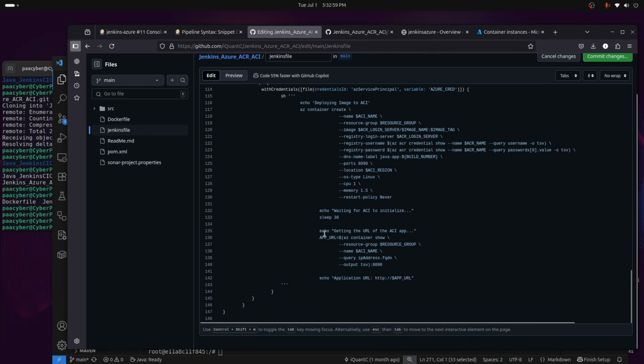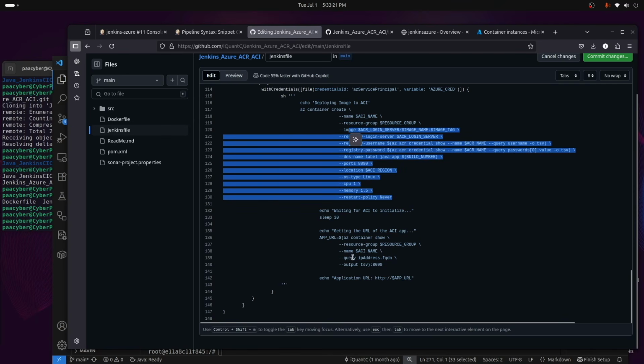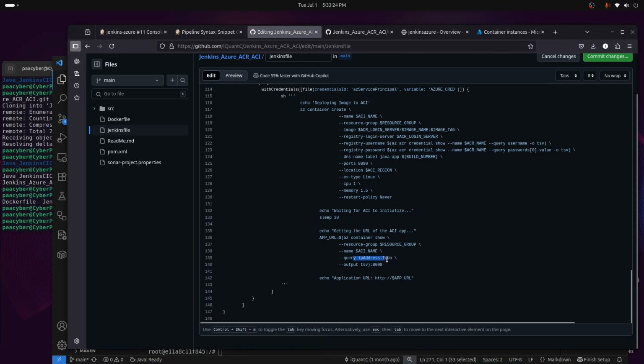I'm adding it as app URL representing the container that we are creating. So this will just show all the containers that we have created. But if you specify the ACI name that we gave it and the resource group, it will just pick out the particular container that we are trying to create up here. Now we are querying the IP address. So that is what we are looking for. Whatever that gives us, we are porting it with port number, which is 8090. This will be returned as the variable app_URL.